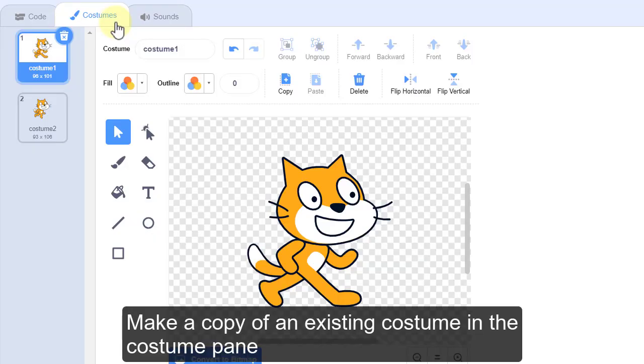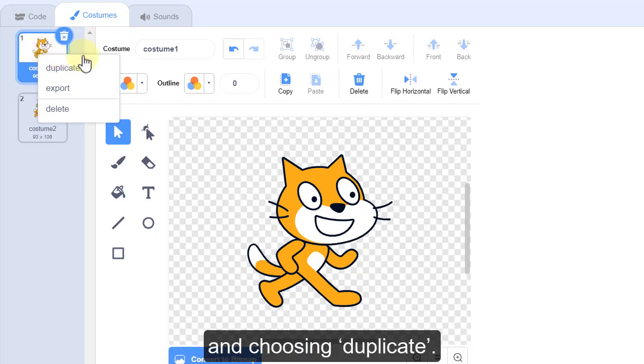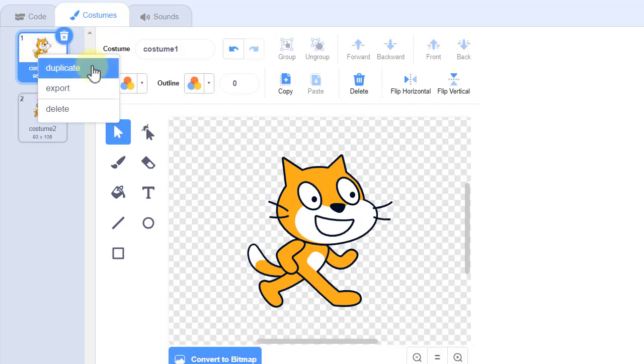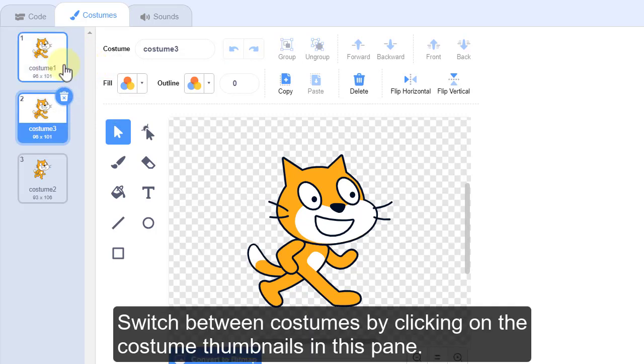Make a copy of an existing costume in the costume pane by right-clicking on the first top thumbnail of the costumes and choosing Duplicate. Switch between costumes by clicking on the costume thumbnails in this pane.